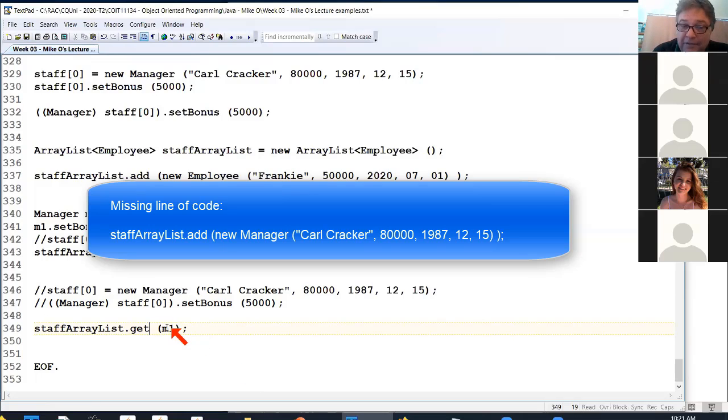So we could say get 0 if we wanted, but if we didn't know what number we just added, because it was the first one added to the array list, we could say array list dot get size. It gets that employee at that location. So use the .get and .add for array lists. So we're getting the one we just added, and we're going to set their bonus.